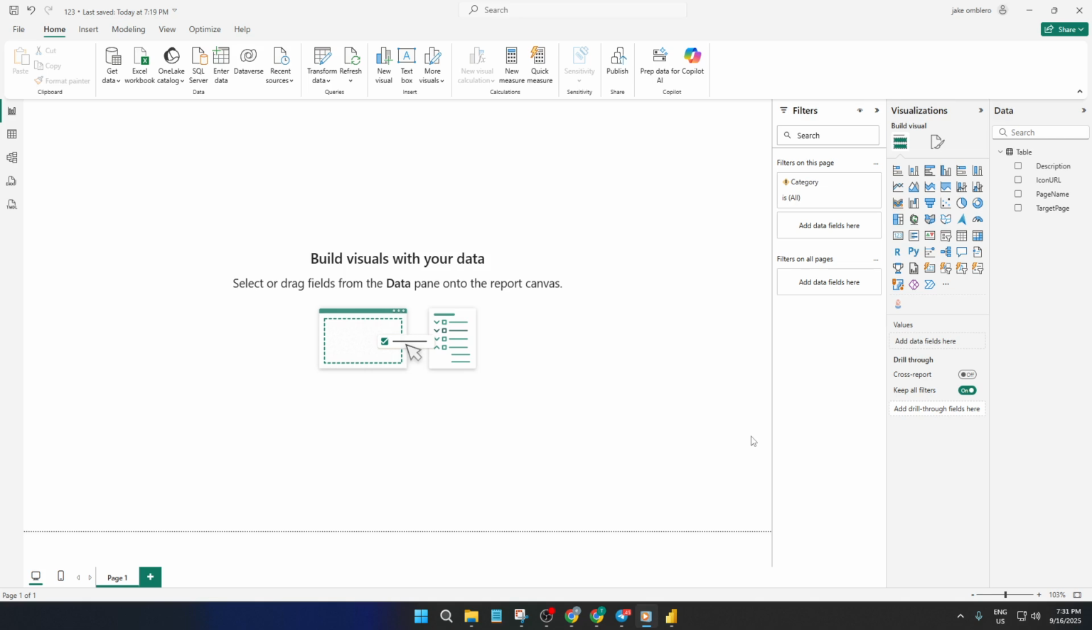Let's get started. First, we want to build the foundation for our landing page. In Power BI Desktop, go ahead and create a new blank page. You can do this by clicking the plus button at the bottom or right-clicking in the page list. Let's name this new tab Landing Page. This way, it's immediately clear what this page is for. Naming pages is really important for keeping your workspace tidy, especially as your reports start to grow.